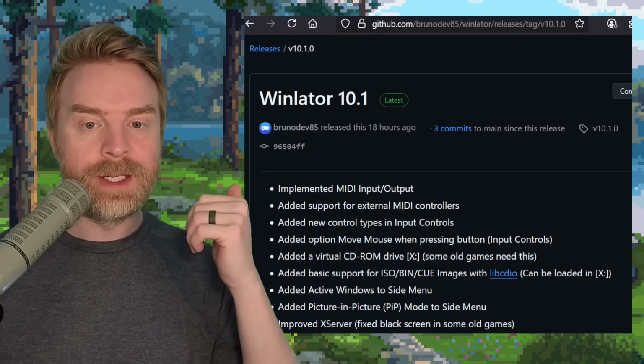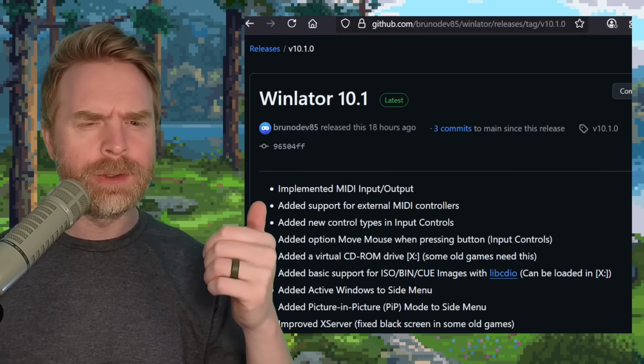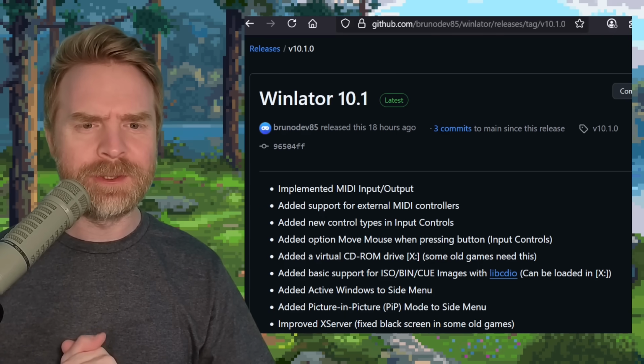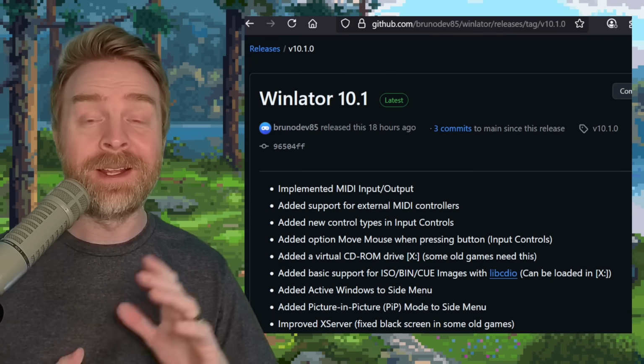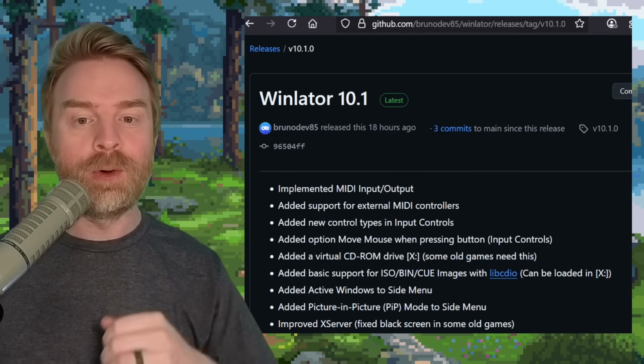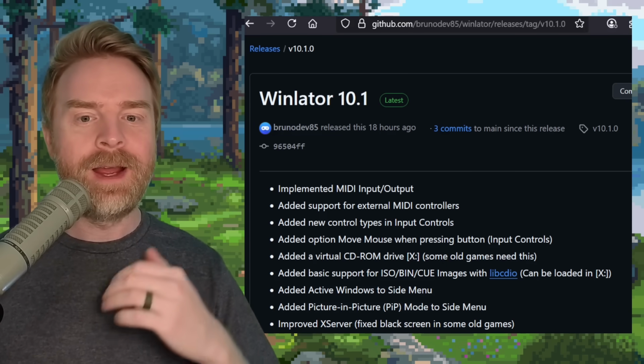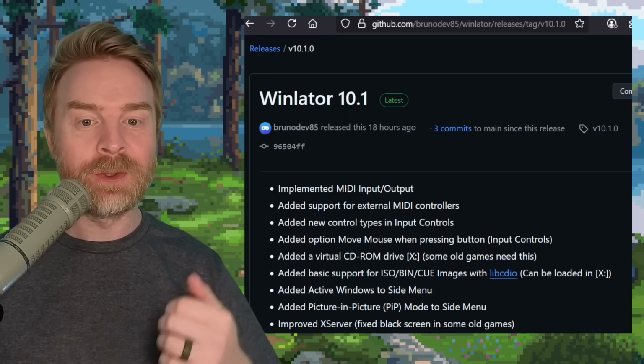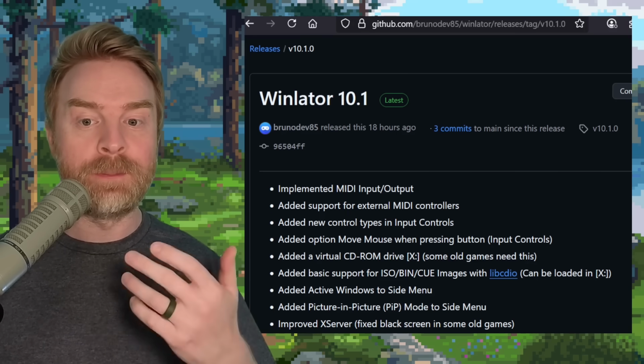So they've implemented MIDI, or MIDI, or MIDI, or subscribe to Mr. Sujano, depending on how you wanted to pronounce that. Anyways, they've implemented MIDI input-output, added support for external MIDI controllers, added new control types in input controls, and added an option to move the mouse when pressing a button.